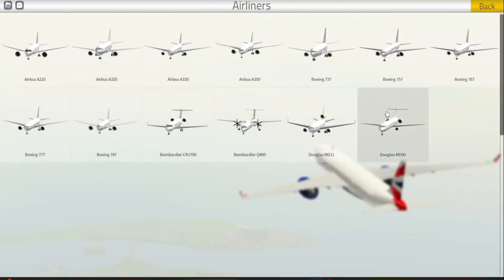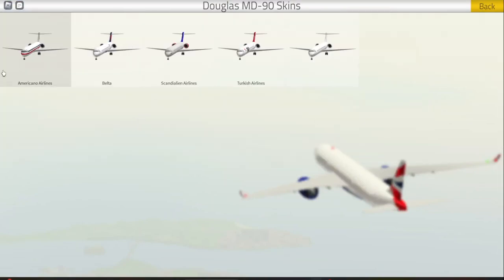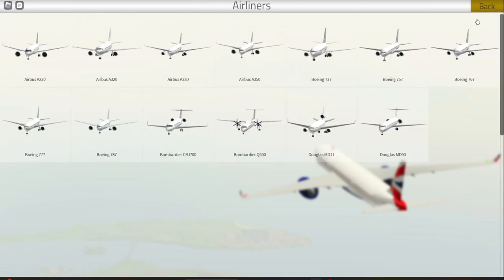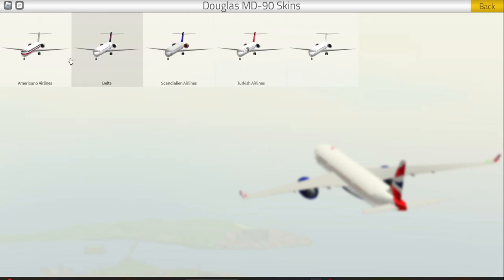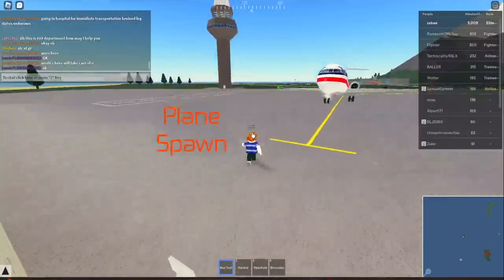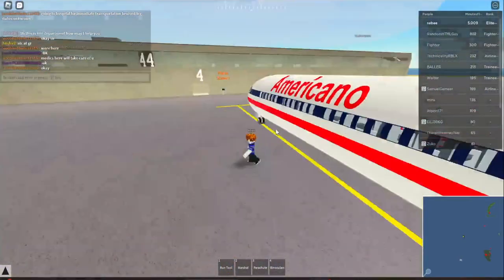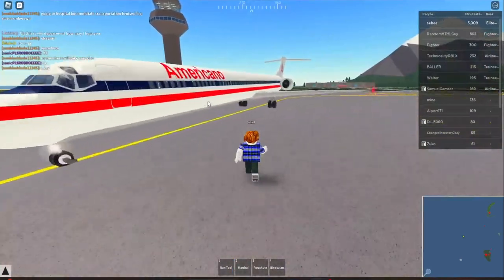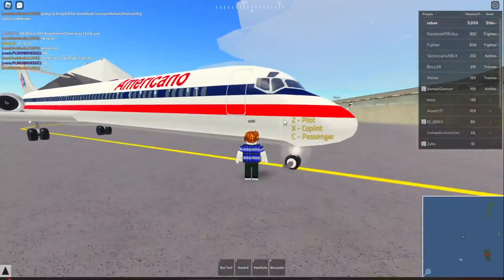So I'm gonna pick up a Douglas McDonnell, hold on. I'm just gonna pick a Douglas MD-90. I'll put it to American because it's popular. And as a beginner, once you got your plane, press Z.